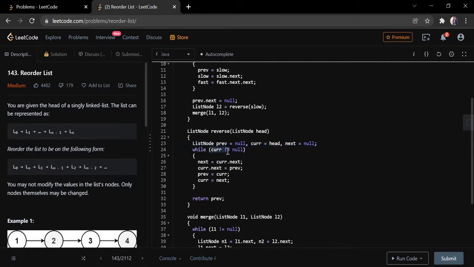So yes, until current is equal to null, we're going to keep assigning current dot next to next, and then previous will be assigned to current dot next, and then we will move the pointers previous to current and current to next. And once the iteration completes, the list will be reversed.